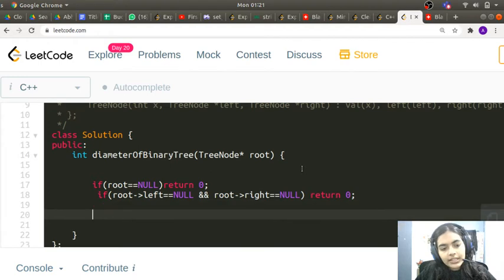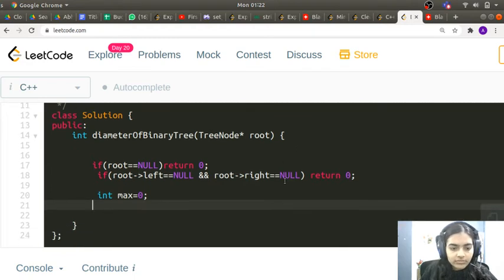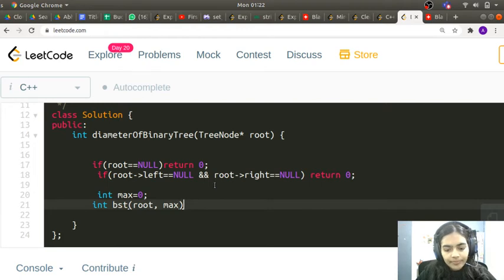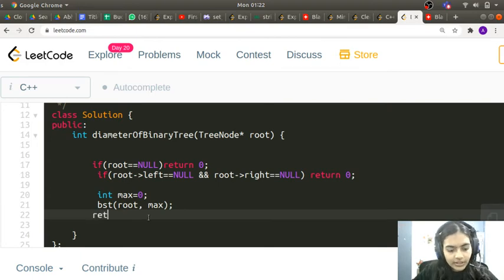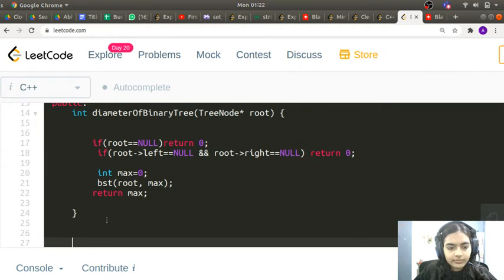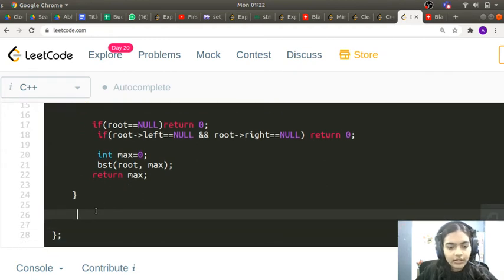Okay, so else we can just declare int max and we can call it 0 initially, and then we can call a function. Let me call it BST, short for binary search tree. So int BST, and let me pass root to it, let me pass max to it, and so that is a function that will be declared. So I'll just call this function and then we can return back max. That will be our answer. So let me now start writing this function.